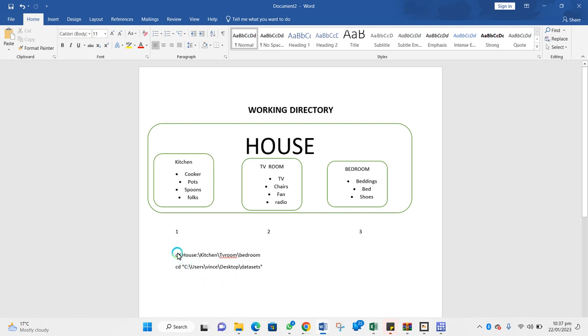All right, so change work directory: house, then go to kitchen, TV room, then bedroom. Meaning that whatever you'll be doing will be saved in the bedroom. Same thing here. You change work directory, you go to C, then users, then Vins, then a folder called desktop, then there's a folder called datasets. Then you can select the dataset that you want to use, or you can save everything there. So this command will help you to save data in that folder.